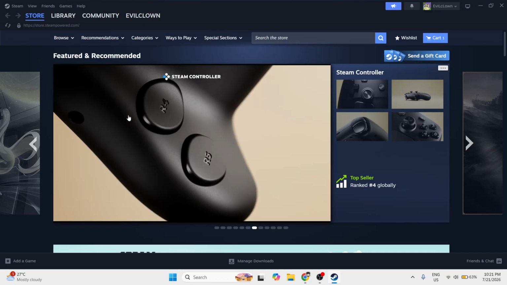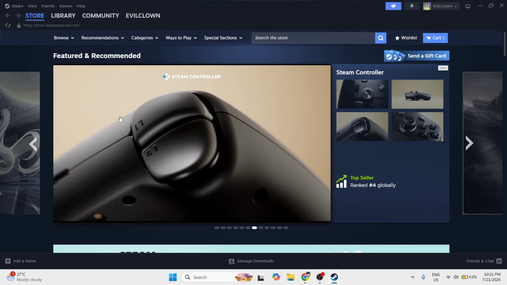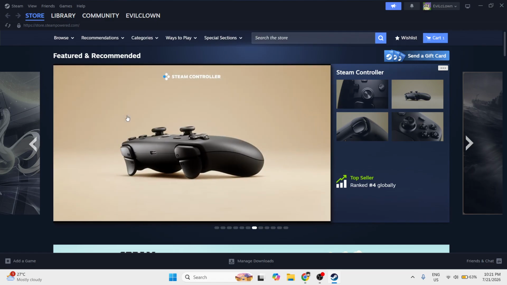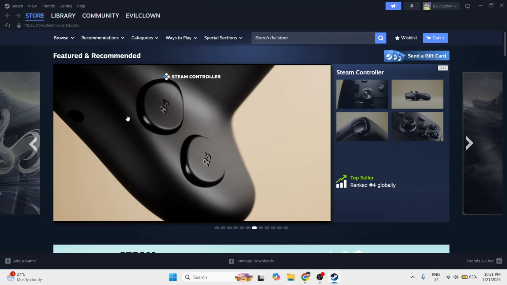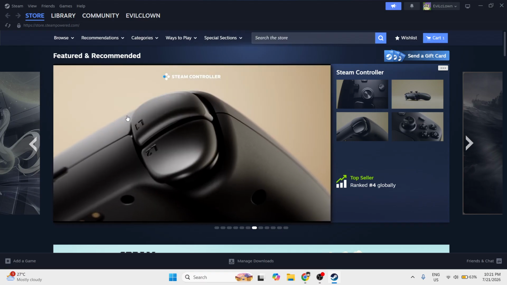In today's video, I'm going to teach you how to find the Steam QR code on PC. If you want to sign in to Steam using your mobile device, the QR code option is one of the quickest and most convenient methods. The good news is that it's very easy to find once you know where to look. In this walkthrough, I'll show you exactly how to get to it on your computer.